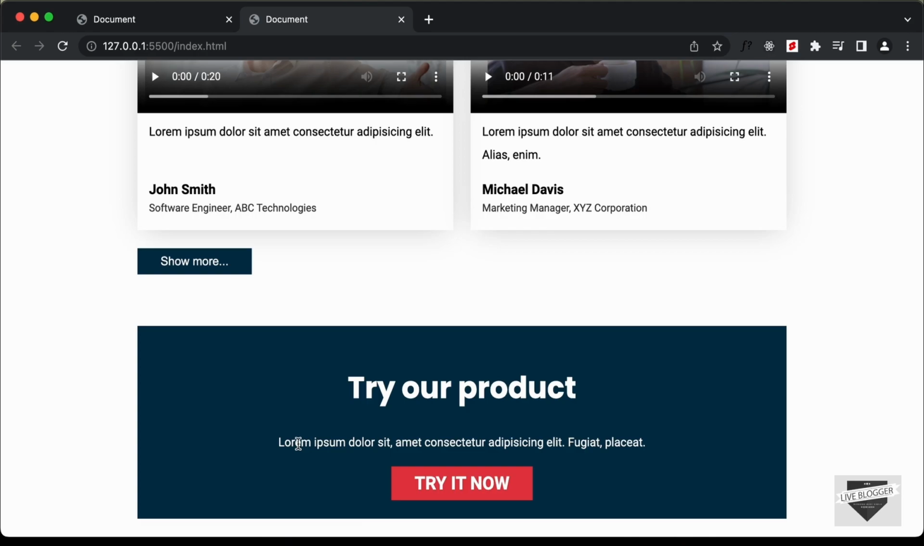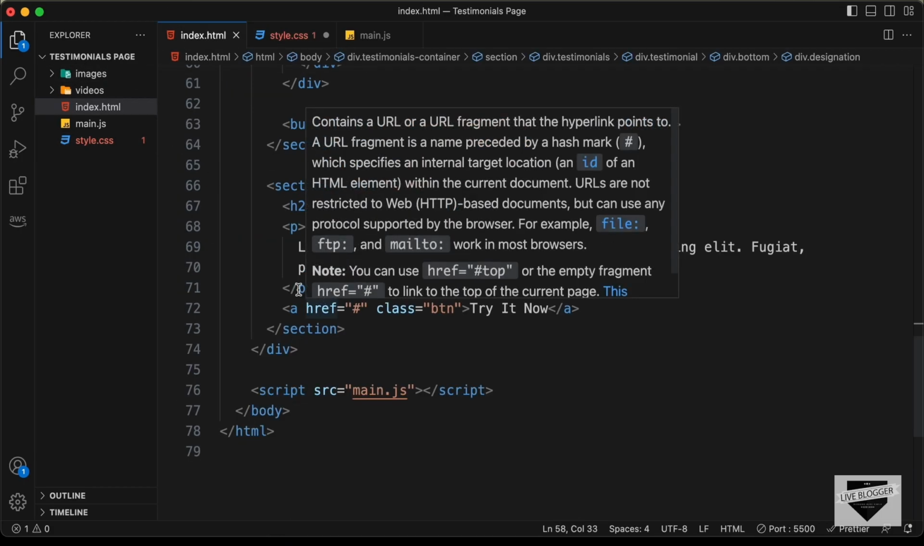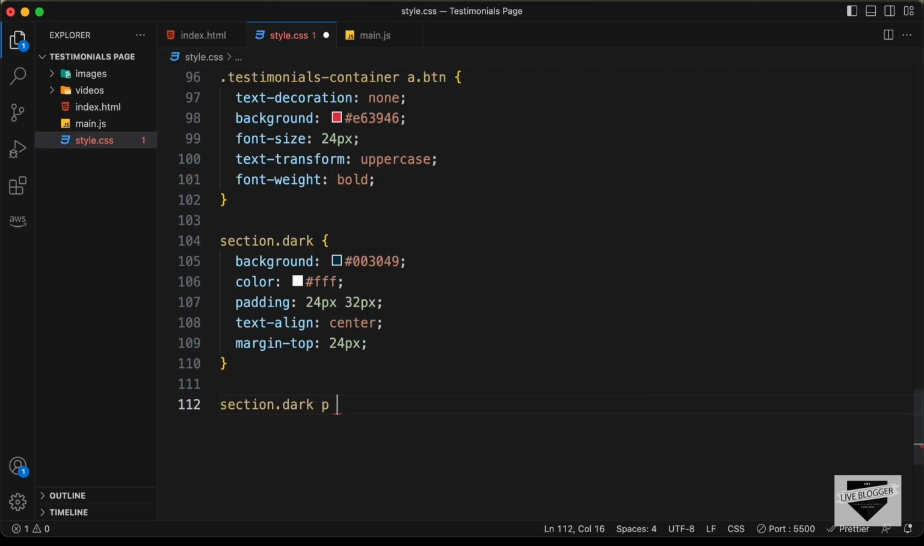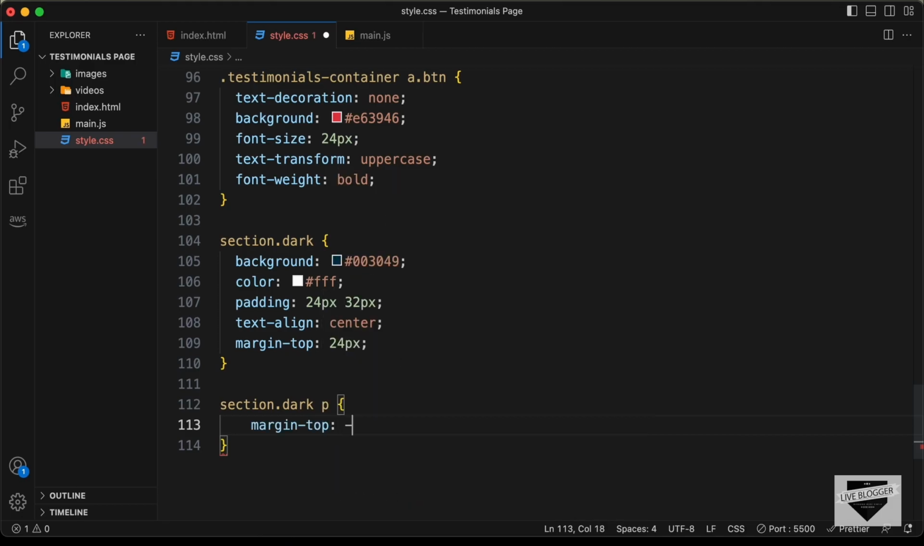Right now for this paragraph, let's just decrease the margin a little bit. So I'll just type section.dark, and we have a P tag over here. So let's type P, and let's set the margin-top to -16 pixels.